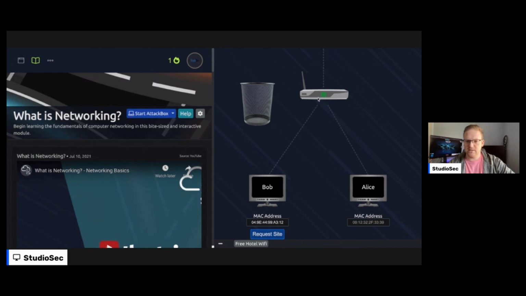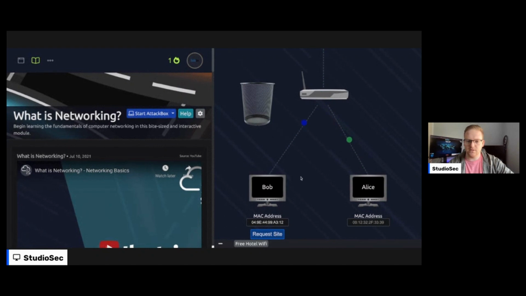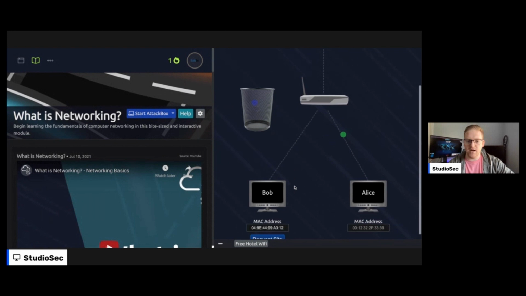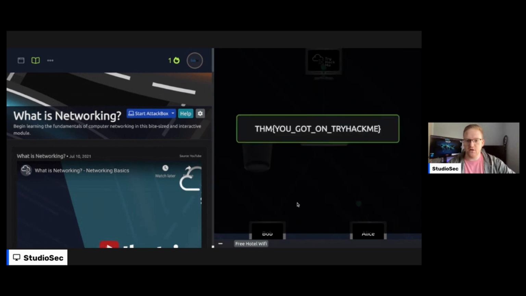So Alice is sending packets through the router to tryhackme.com. Okay, so let's try requesting the site. Bob starts doing the same thing. So Bob's requests are being routed to trash. Why is this? Okay, so that must mean that there's some sort of block on his MAC address. So let's try spoofing Alice's MAC address. Let's try requesting again, and the requests start going through.